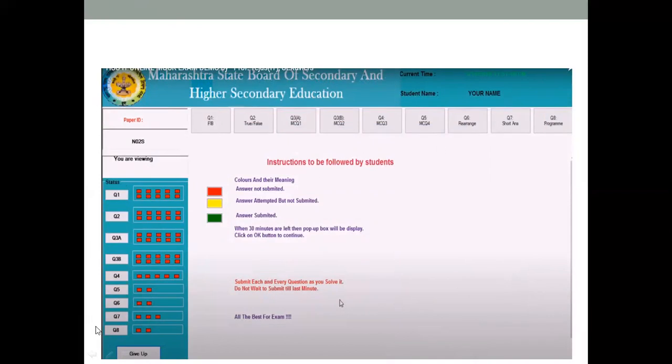Don't click from this side, from the corner side. Click from the upper side and then write the answers. Because if you click on the question on this side, in the last button it will be giving Give Up. Means by mistake if you give up, you will be out of your exam. So please don't go with this section, go with this upper section.